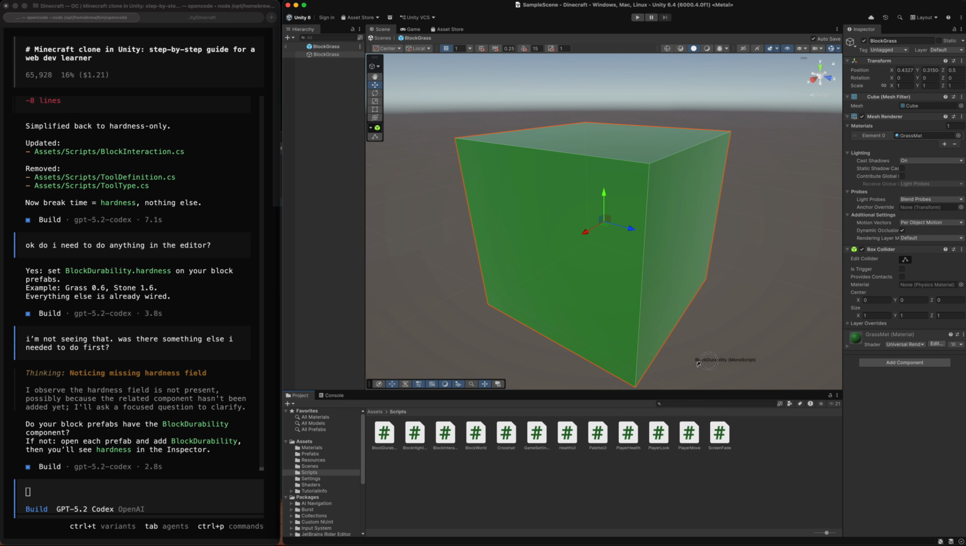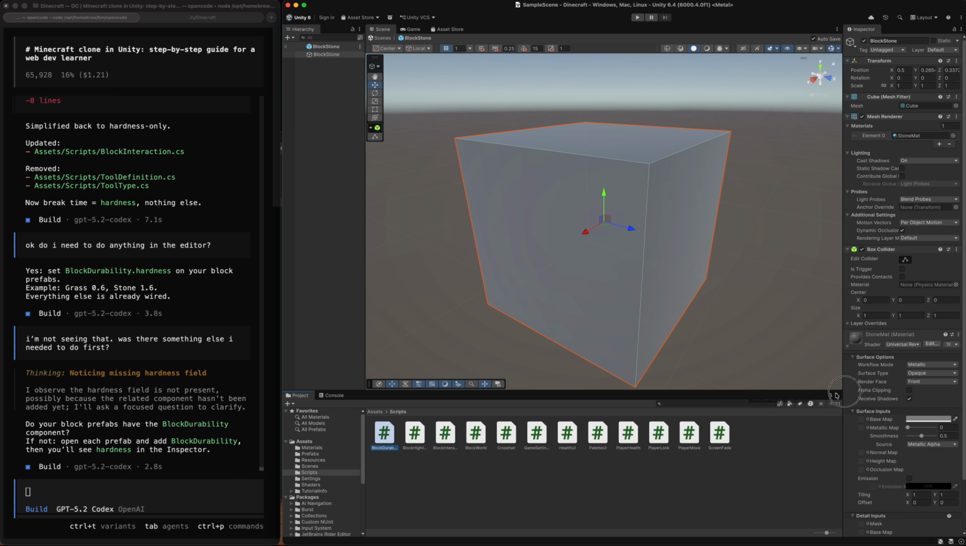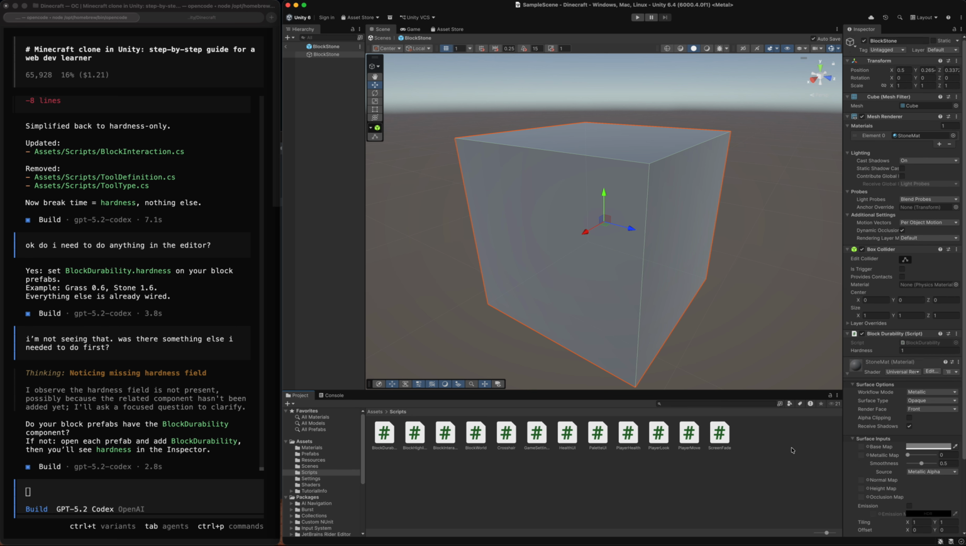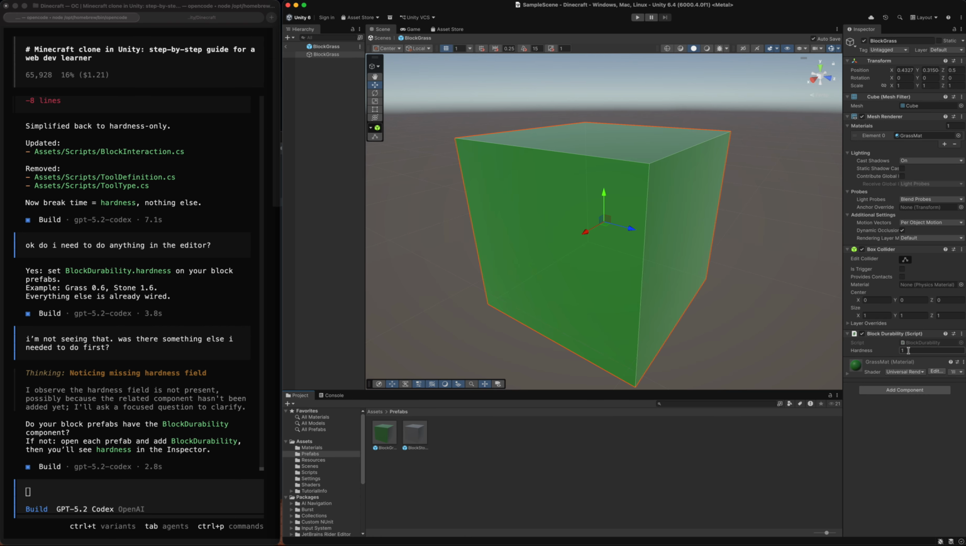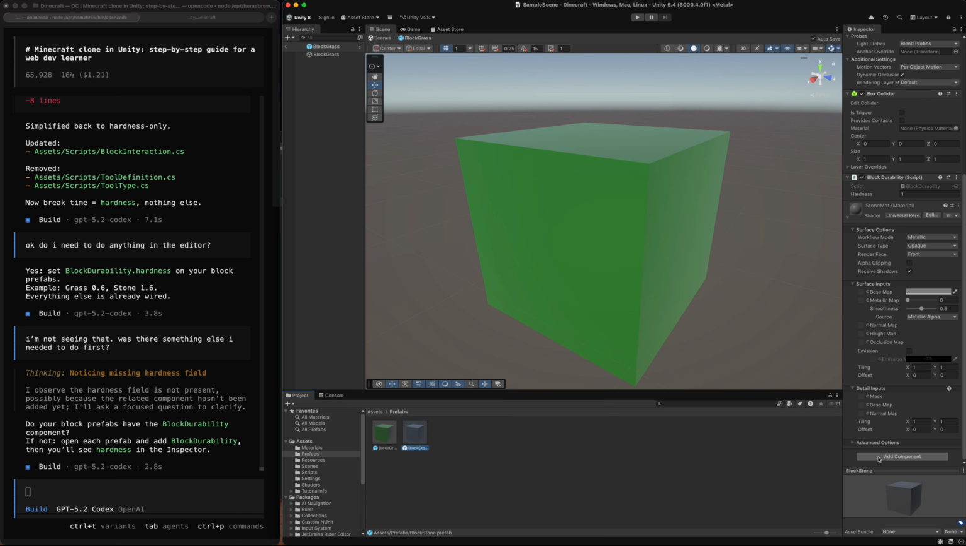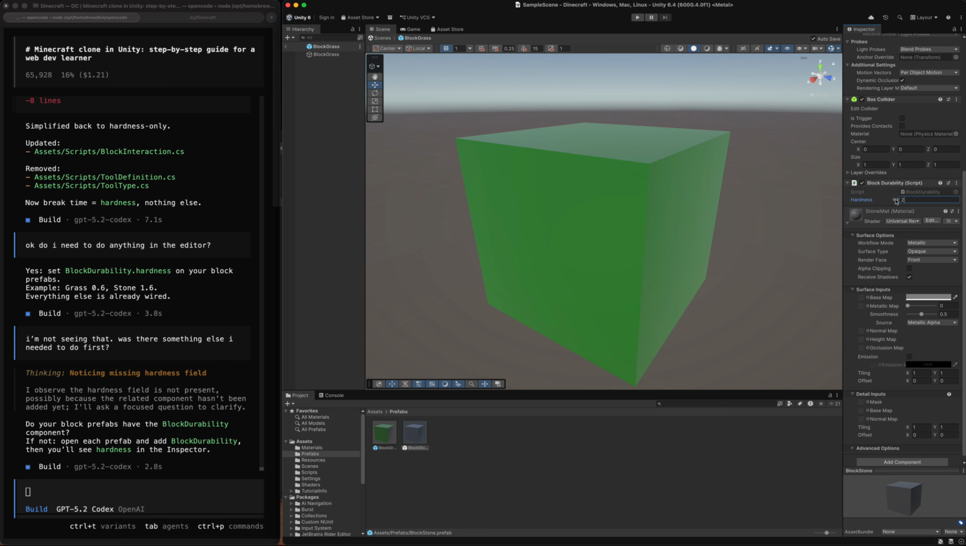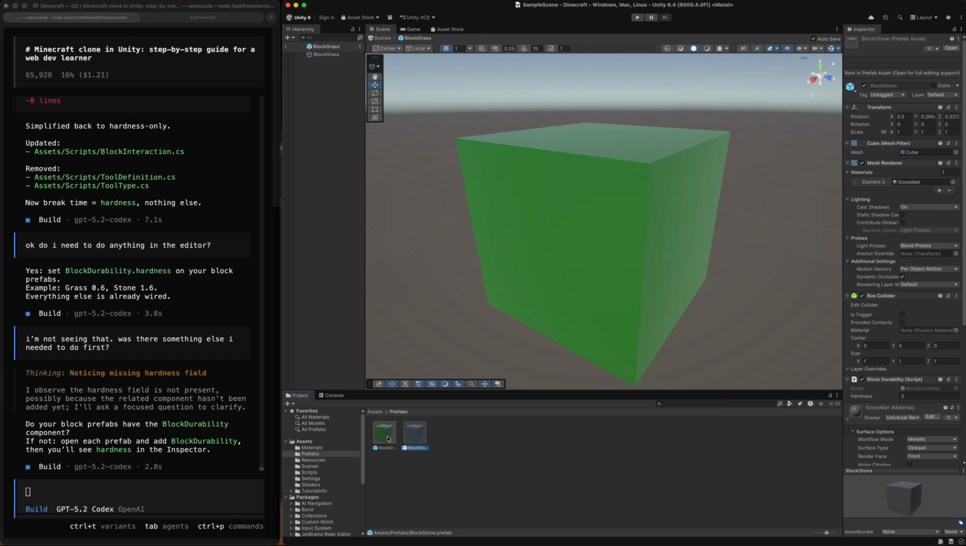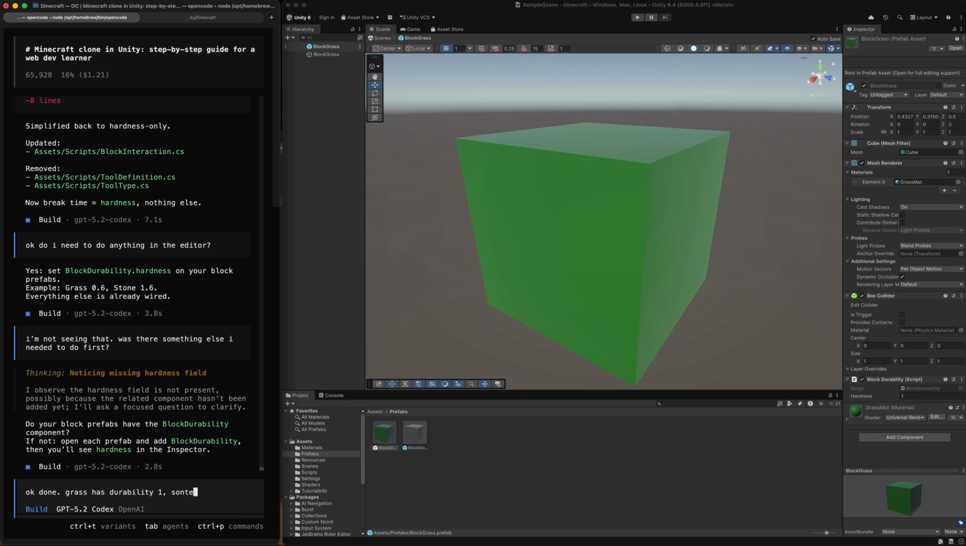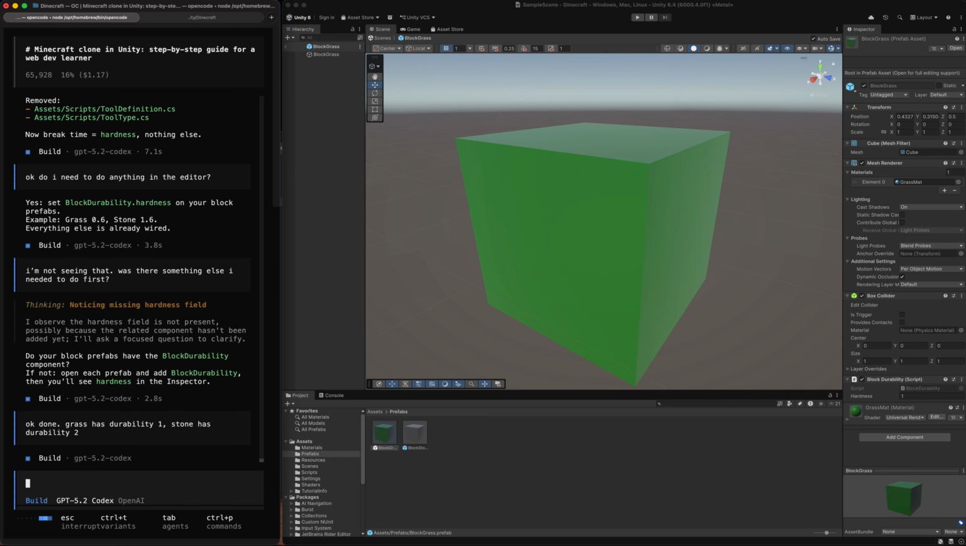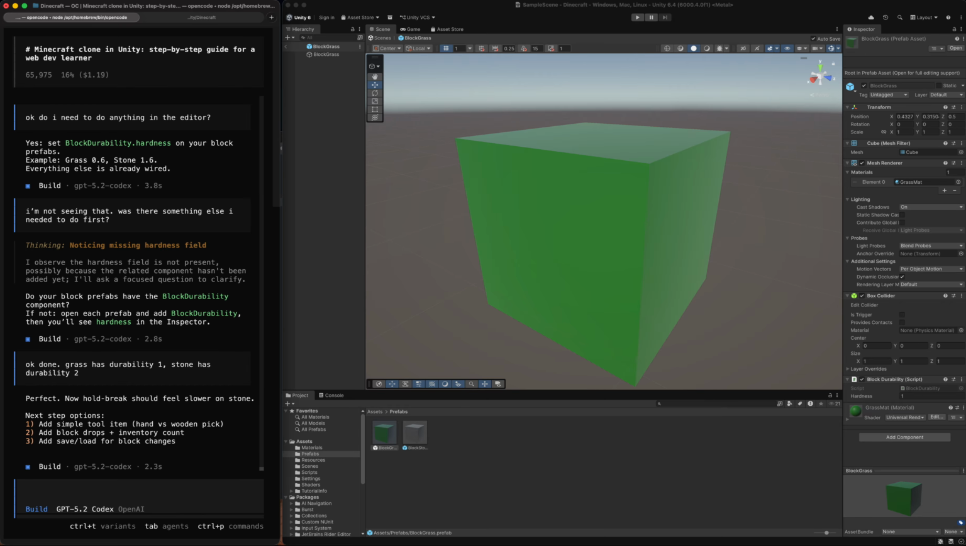Scripts, block durability. All right. Block grass. Okay. And so now we'll have prefabs. Block durability. This is grass. This can be 1. That's fine. And let's say block durability has a hardness of 2. Stone is twice as hard as grass. Or hardness.